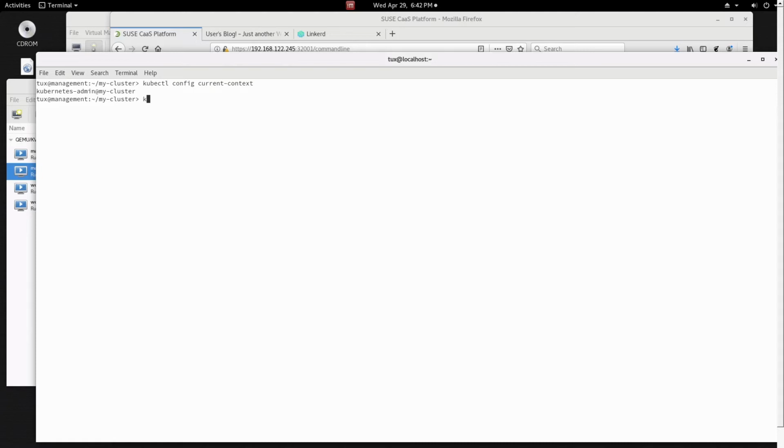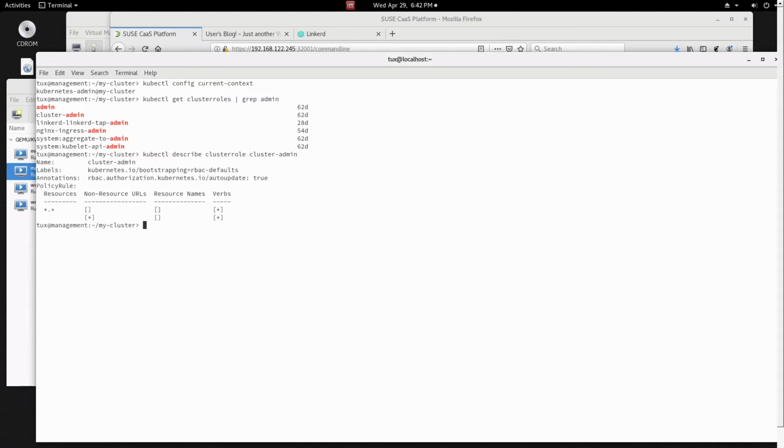To figure that out, we need to look at the cluster roles that are currently defined on my cluster. And let's see the admin-related ones. And we see that there is a cluster-admin cluster role. This is one really of interest. Let's figure out the details. And we see that you can do any verbs on any resources.